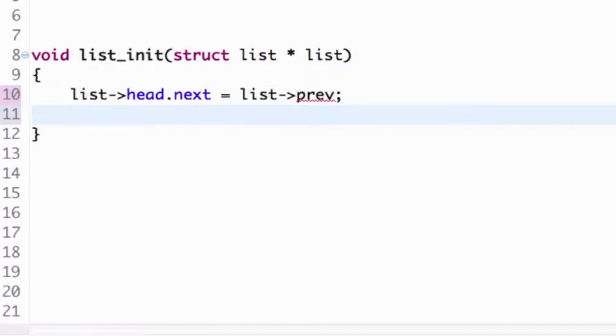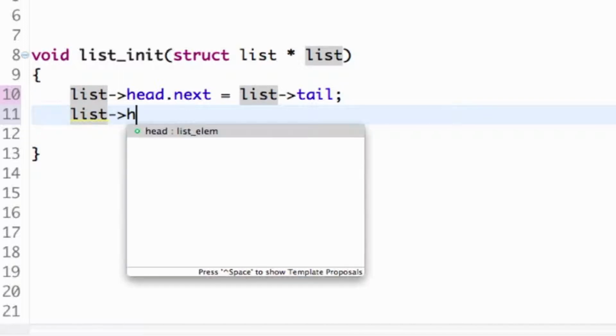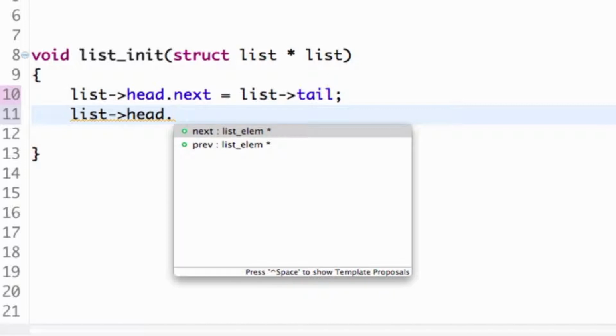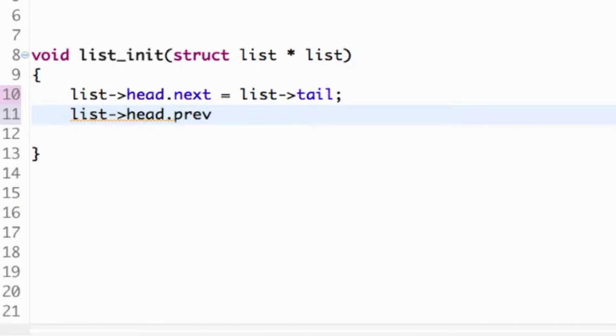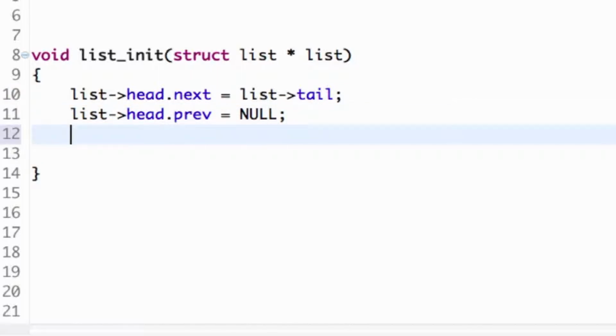So initially when the list is created, previous cannot be resolved. Tail, sorry, I called it tail, not previous. Basically what I'm saying is that the next of the head should be pointing to the tail, which makes sense when it's an empty linked list. The head is pointing to the tail, and the tail can go backwards to the head. It's impossible for the head to go backwards, so I'm going to make sure it's not filled with a junk value, and I say the previous of the head is equal to null.